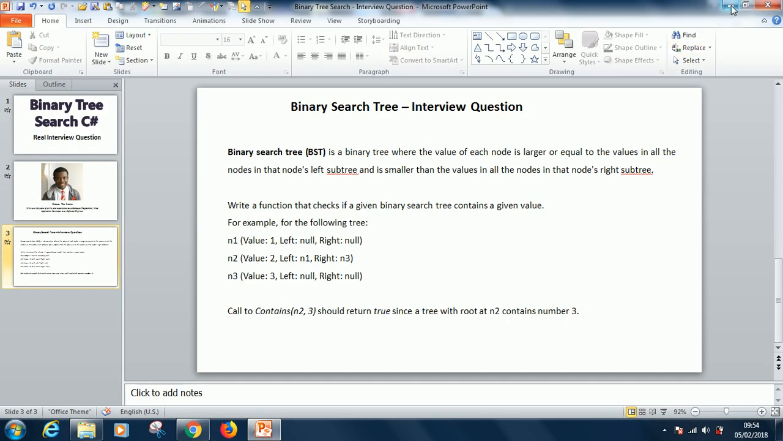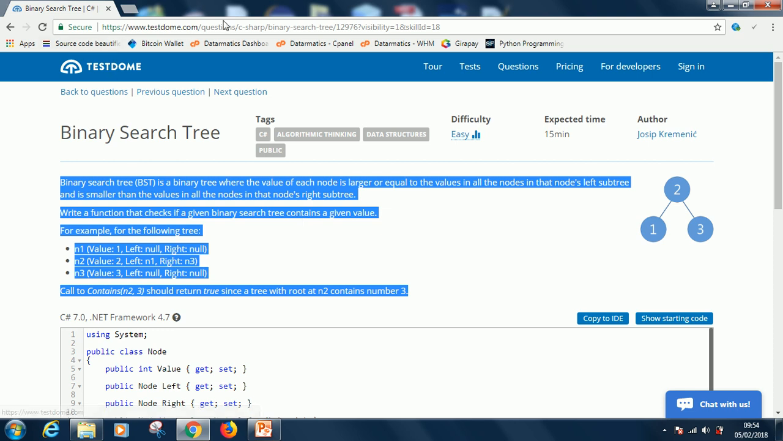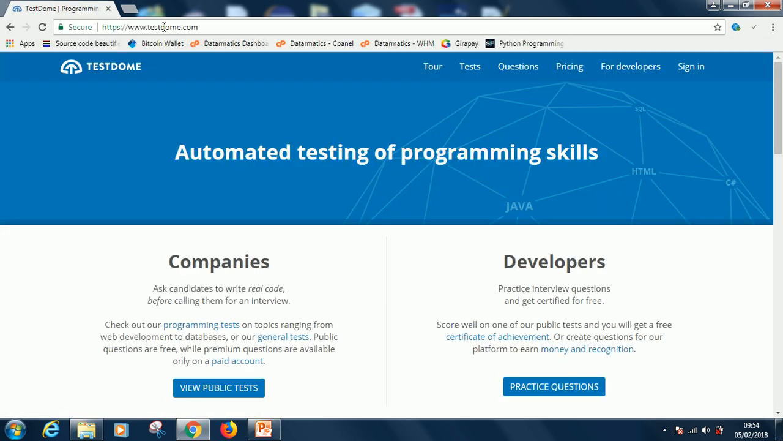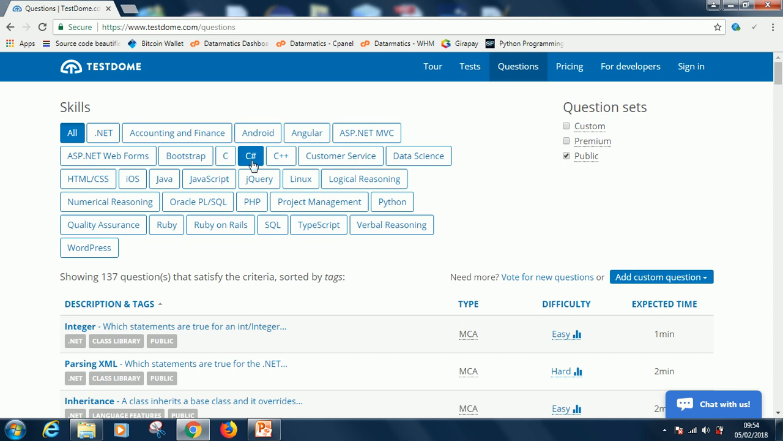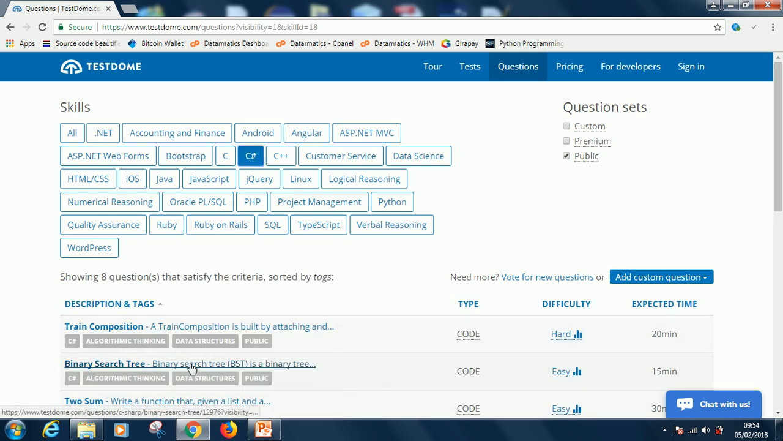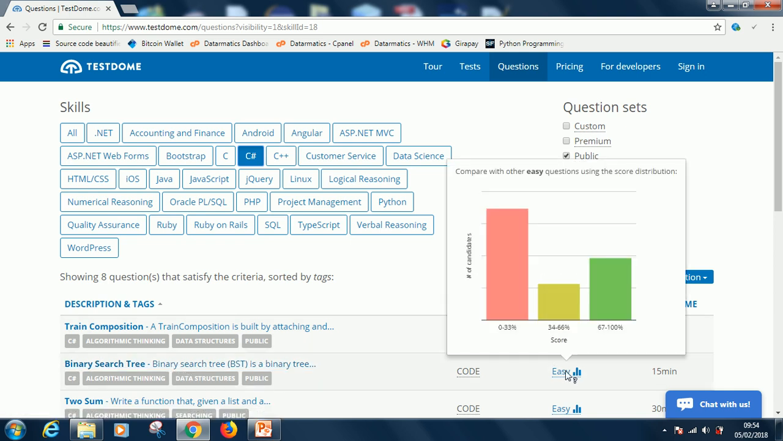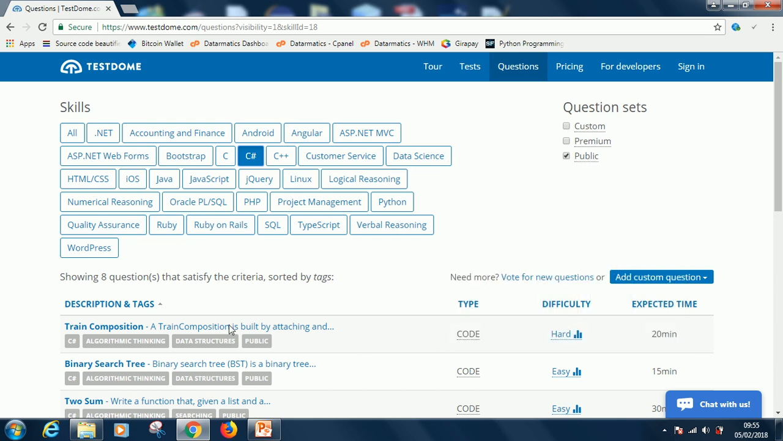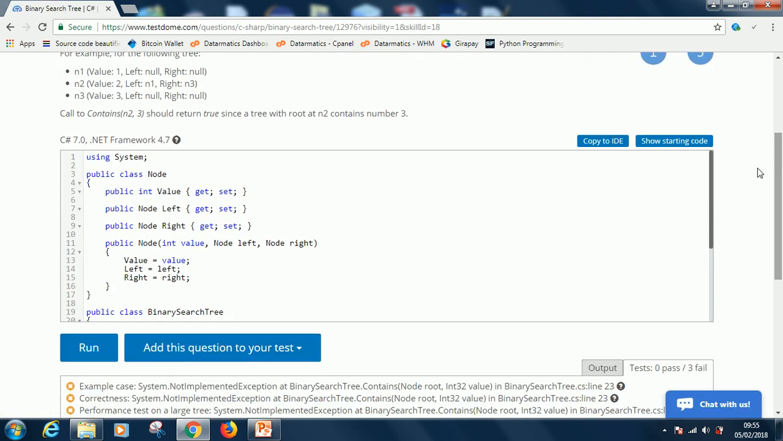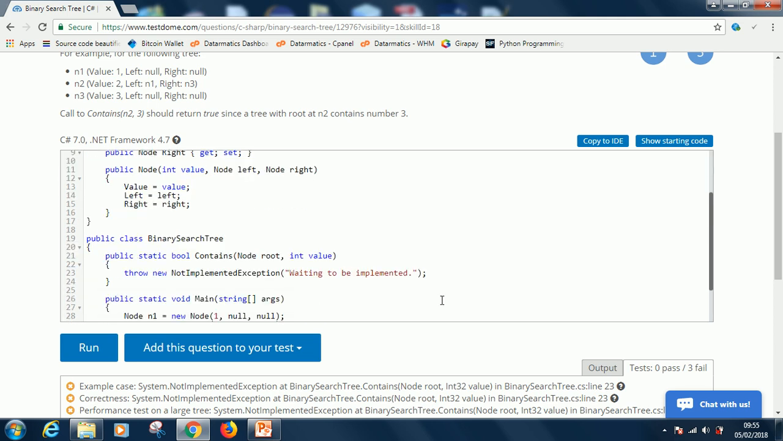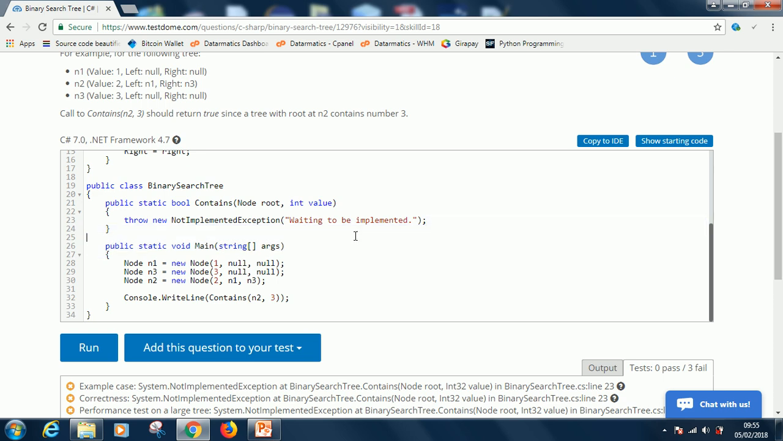I'm going to open the website that contains the questions you are going to be tested on. If you go to www.testdome.com, go to questions. This is actually what you are going to use if you face an interview. If you go to C#, you can see the second question, binary search tree. It is rendered as easy here, but many people fail it, so it's not really easy. So let's open and solve it. The interesting thing about this test website is that you get your result immediately.